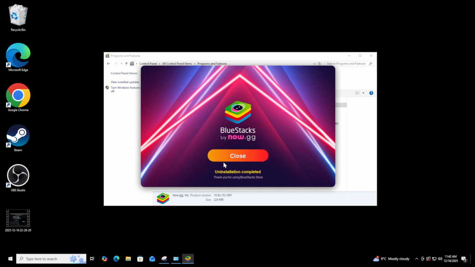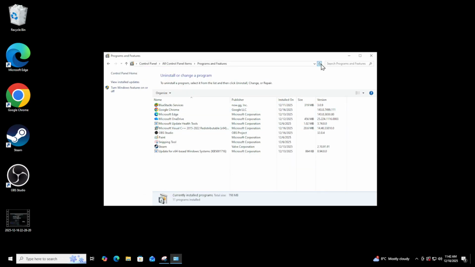And as you see, it says uninstall completed. Very fast process. And if you refresh it, that one BlueStacks program that I uninstalled is gone. So let me delete the other one as well for you. And once that's done, all you have to do is probably restart your computer, and then you should be good to go. Very simple process.